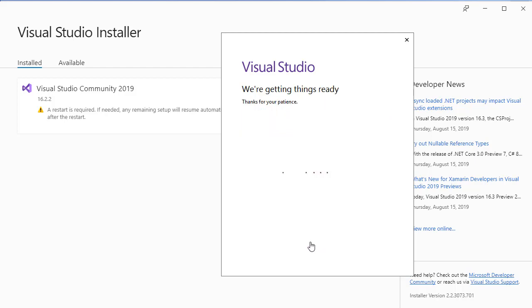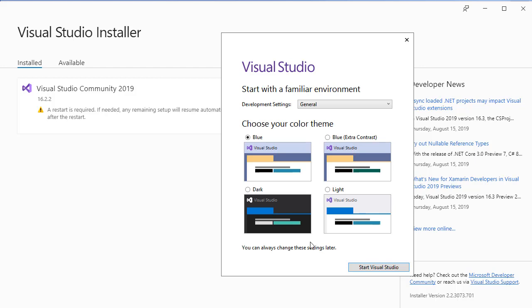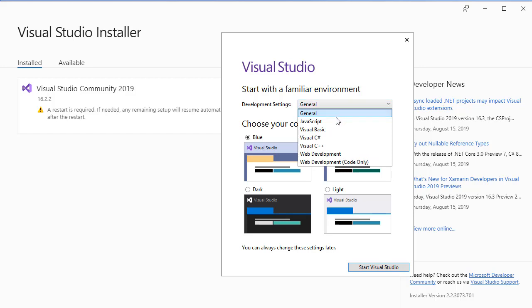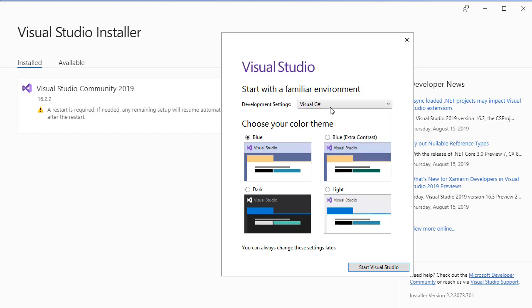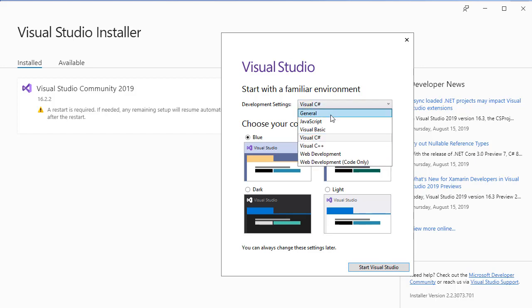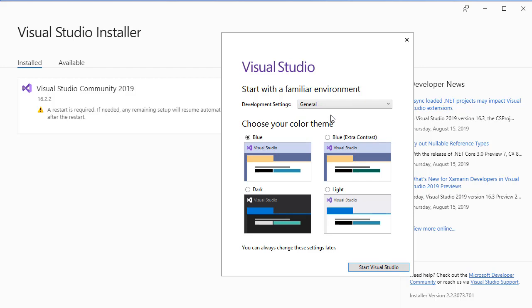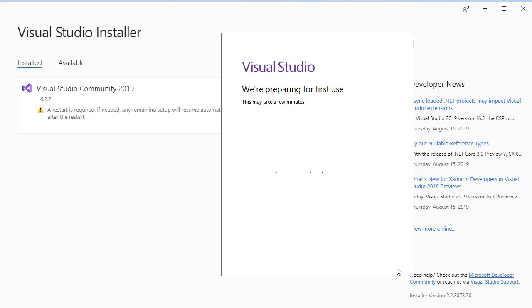Once again, on the kind of default things, the first time you run it, and you can go back and make these changes later, what do you want? Do you want the blue, which is kind of your default, a lighter color, a darker color, one with extra contrast in case you maybe have some visual needs that are going to require that extra contrast. You can also choose your general development settings and have things different depending upon your other ones. So different for JavaScript versus C Sharp or C++, different things like that. I'm going to choose the general.